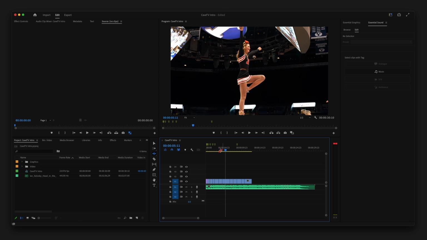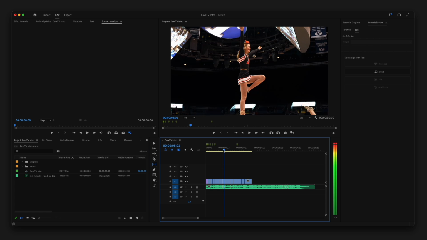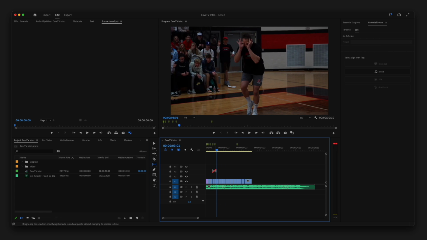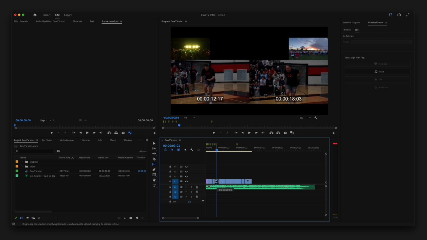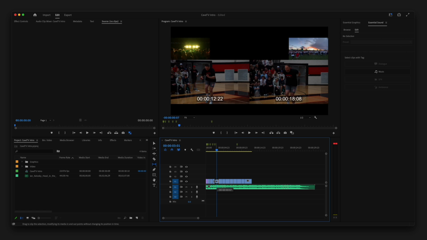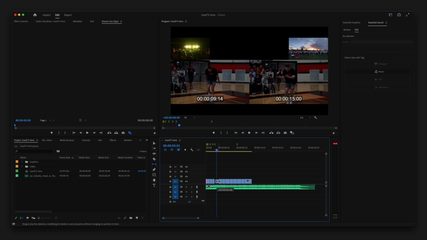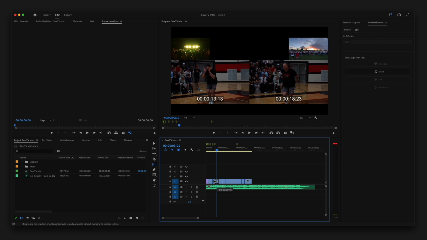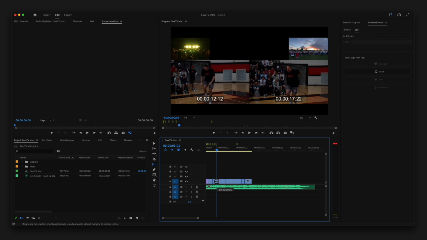Now, another tool I can use is what's called the Slip tool. And the Slip tool is really cool because what it allows me to do is change what I'm seeing in the clip without changing its length. So if I just click and hold over the middle of a clip and start dragging, you'll notice how there's a few different windows in the program monitor. The main two are the bottom left and the bottom right. This is basically showing me my in point and my out point of the clip. And so as I click and drag, all it's doing is changing what I'm seeing inside of that clip. So I can really fine tune what I'm seeing.